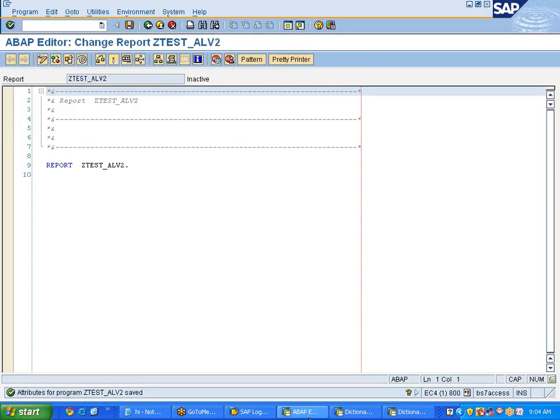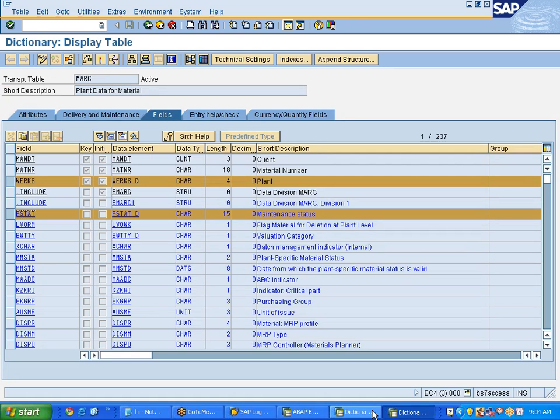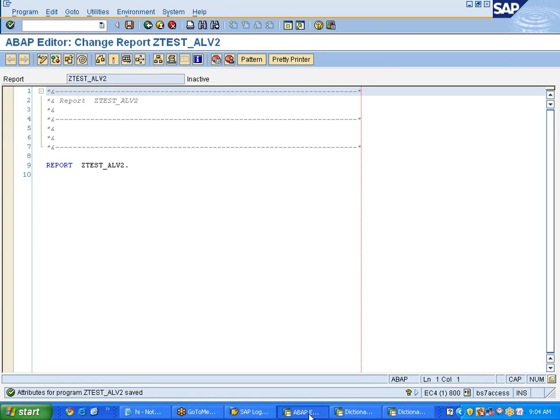Basically, in the previous program what we are doing, we are getting the data into the internal table. We are passing that internal table and internal table structure to the reuse ALV grid display. The same thing we need to do here. We need to get the data into the internal table, and we need to pass the internal table structure plus internal table to the reuse ALV grid display.